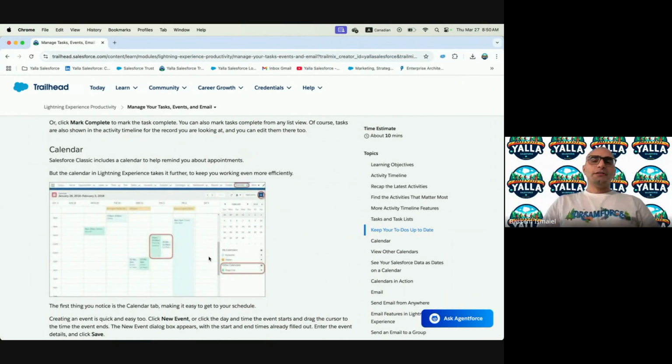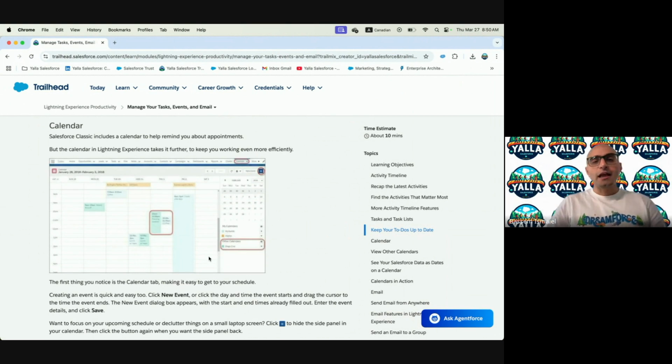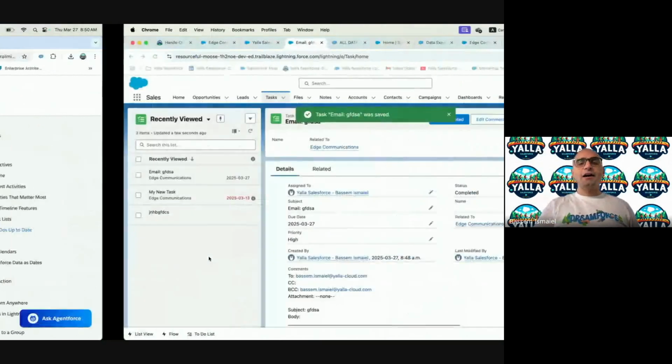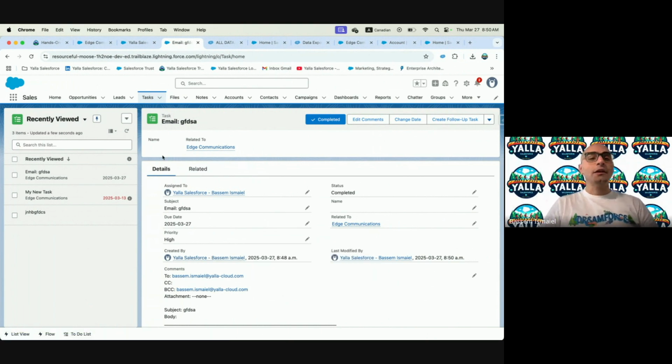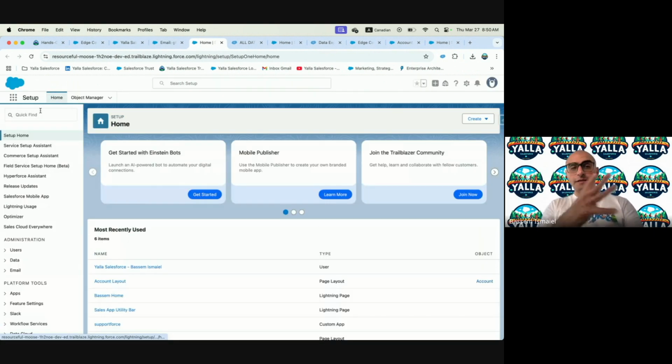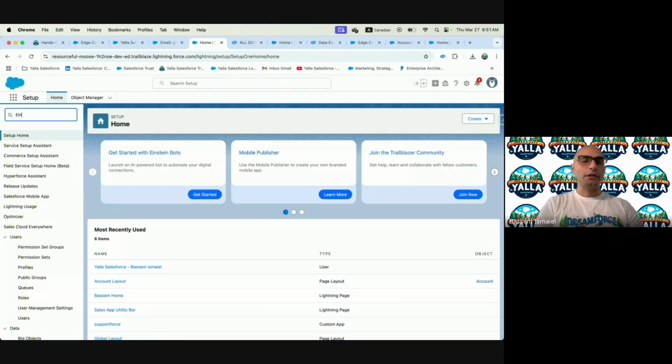Perfect. All right, the next one is about the calendar. We want to have a picture of the activities or events that I have, and I can add records to it as well. So how can I navigate? I might also have Einstein Activity Capture, which syncs my Outlook or Google Calendar with Salesforce. Einstein Activity Capture is the sync tool, so you can see it if you have the license, and so on.